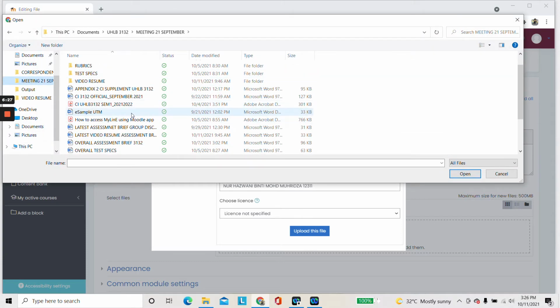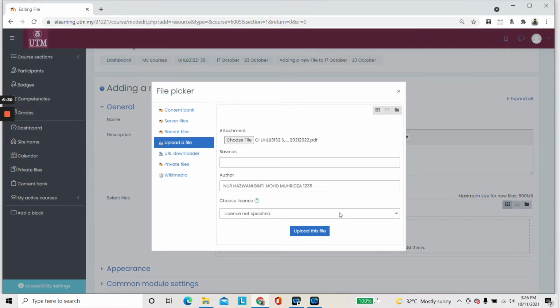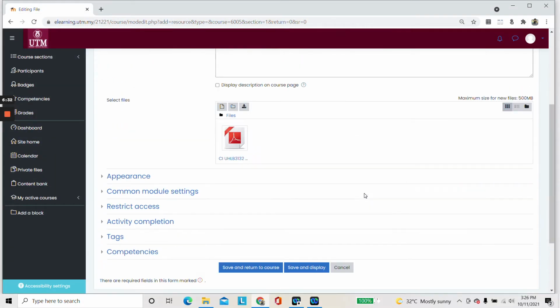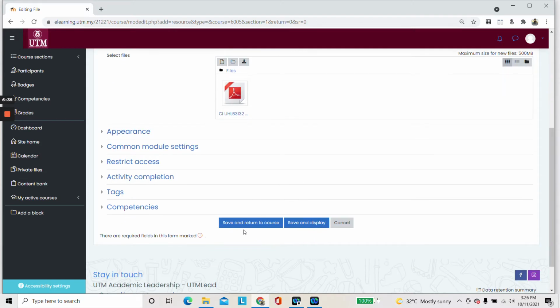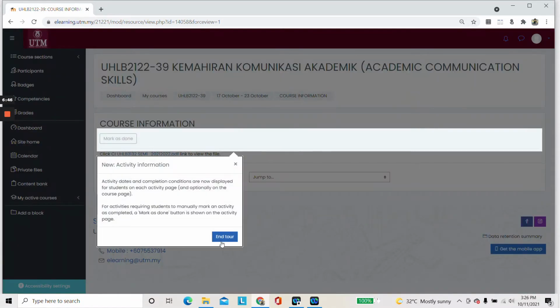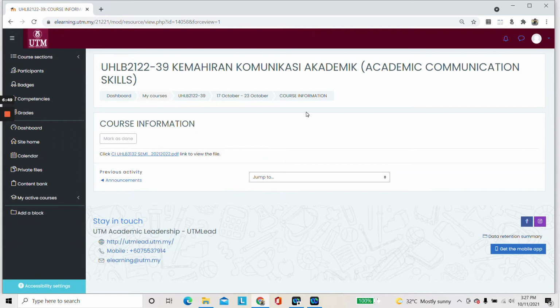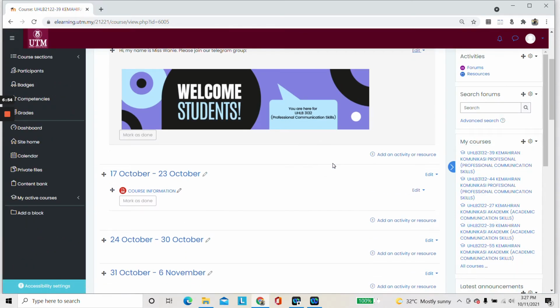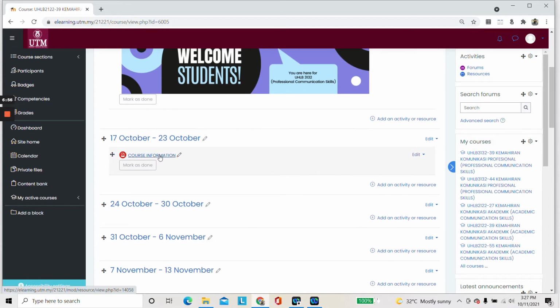For example, let's say this is the course information, and then as usual you go down. If you still want to keep on editing your e-learning page, you can click on save and return to course. If you want to see how it looks, you click on save and display. Okay, and when you go back to the main page, the course information file has already been shared. So this is file.